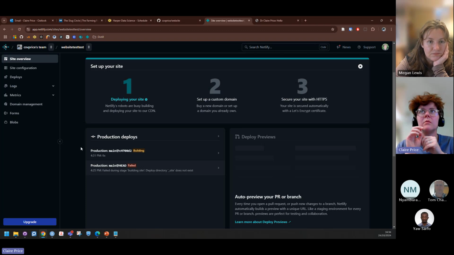So yeah, I guess this method means using another platform, Netlify, not just staying on GitHub. But it's all free and it's worked fine for me for a couple of years now, so I'm quite happy with it.